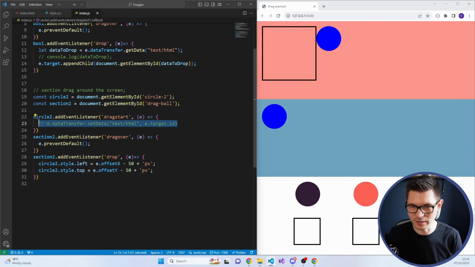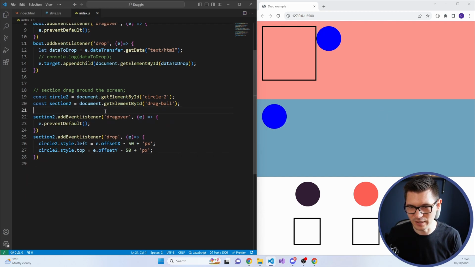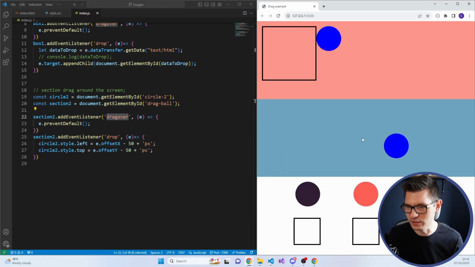We can drag it across the screen, which is really nice. We don't need this drag start. Let's keep it tidy. We do need drag over just to allow us to drag it onto the section itself. And the drop is just updating the circle to the correct location.